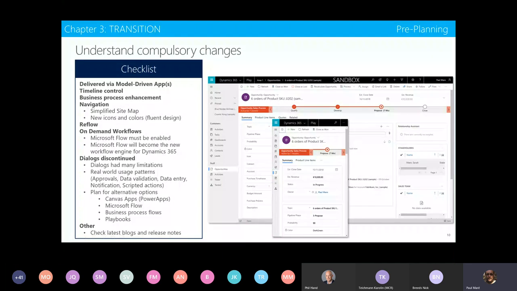If you have a big investment in dialogues, then you need to relook and see what you do in that space. But dialogues do not exist on the unified interface. We found that it had too many limitations and the user interface was problematic, and particularly problematic for mobile devices. So when we look at real world usage patterns, we see that people do things like approvals, data validation, data entry, some notifications, some scripted actions.